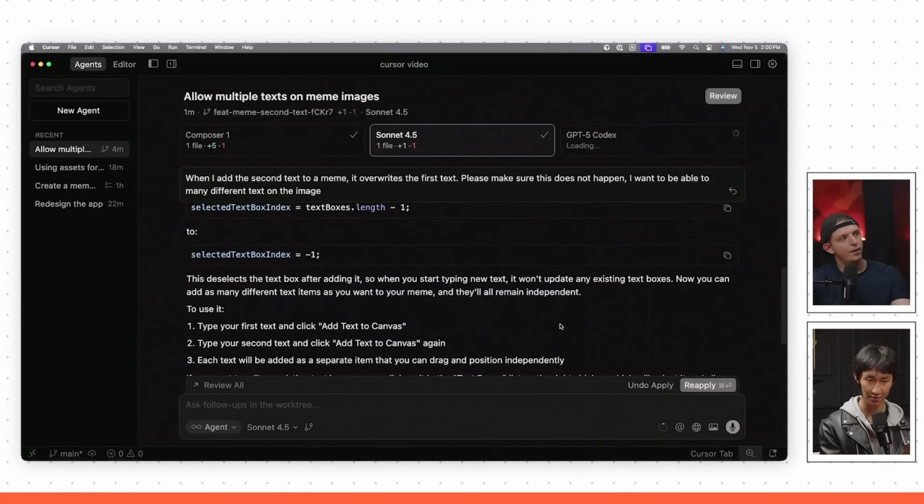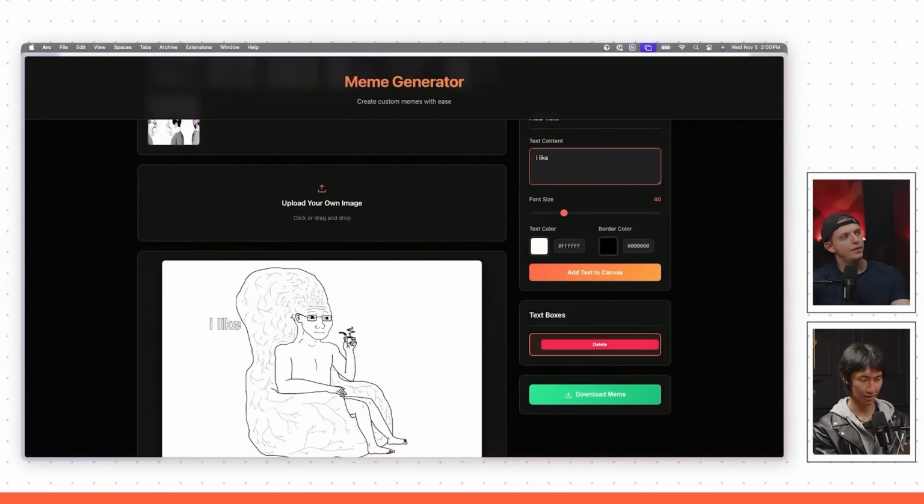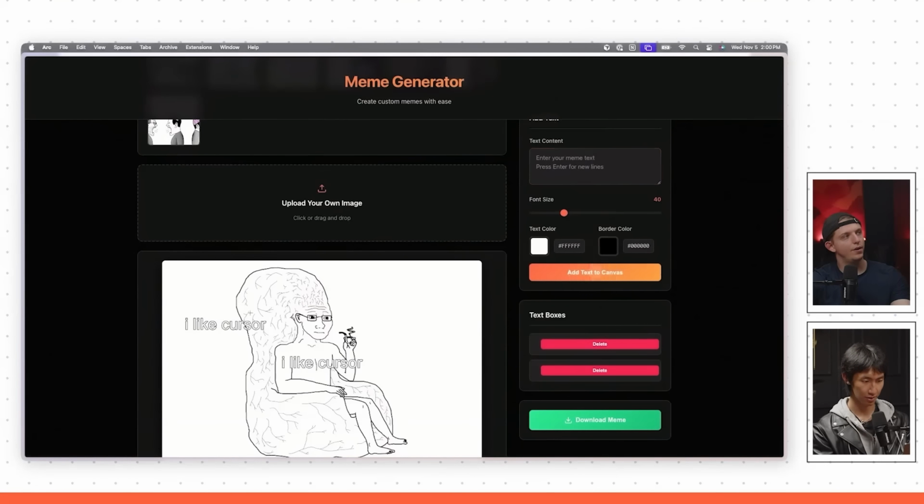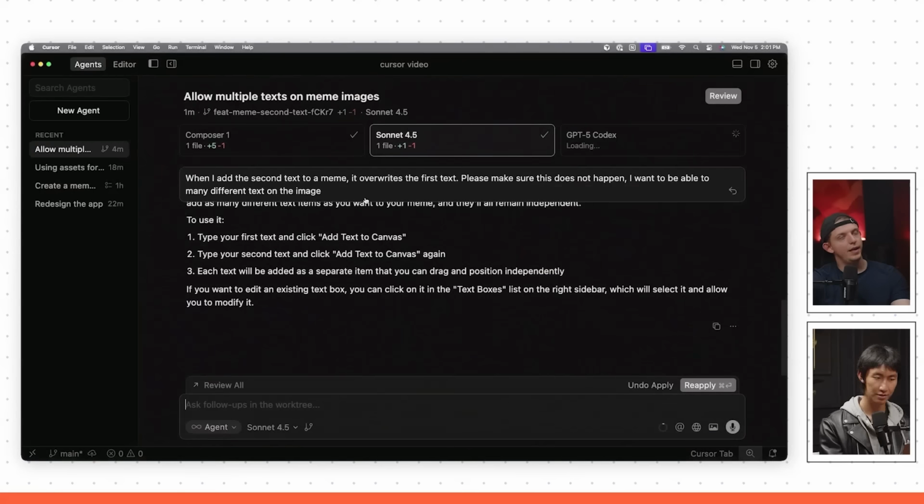So first text is, hi, I like. No. Cursor. Still wrong. No, still wrong. Yeah, and I think the more descriptive you are, the better to do this. And I think I know what the problem is, sort of. Not in code, but I think I know how I would fix it.